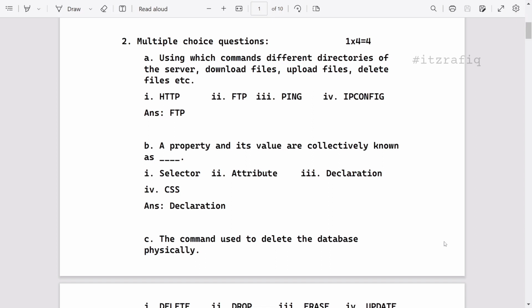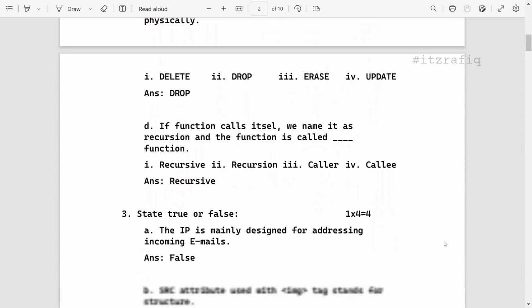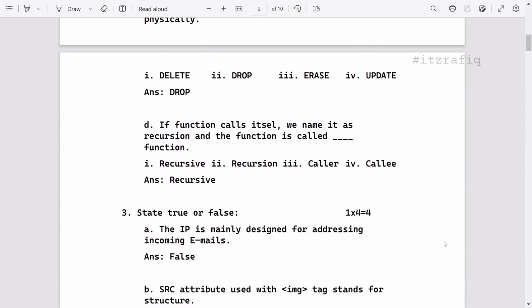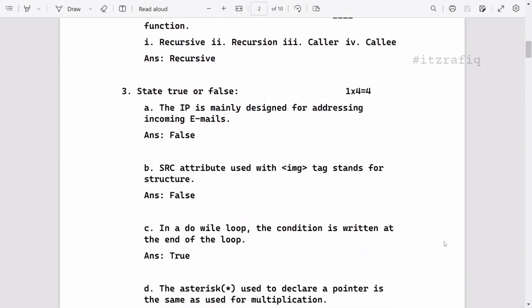Number B, a property and its value are collectively known as, it is declaration. The command used to delete a database physically, it is drop. Then if a function calls itself, we name it as recursion and the function is called recursive function. After that, true and false.